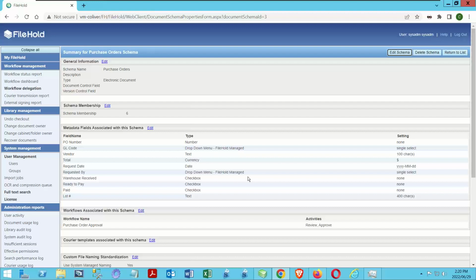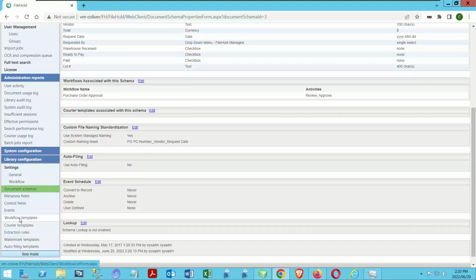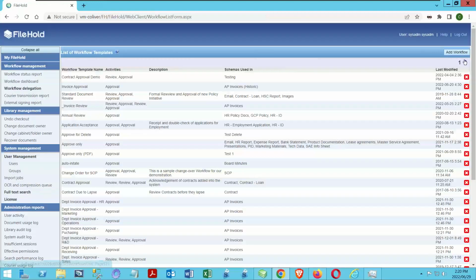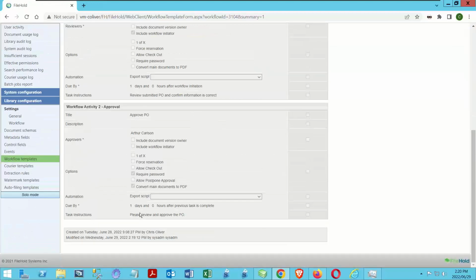That's an important point. I want to mention that quickly. This was a 2-step workflow that I built here. So let's go back to our workflow templates, page 2, and purchase order approvals. I built a 2-step workflow where the second step has the script that's going to run for the convert to main documents to PDF. However, I could have had additional steps of activity after that.